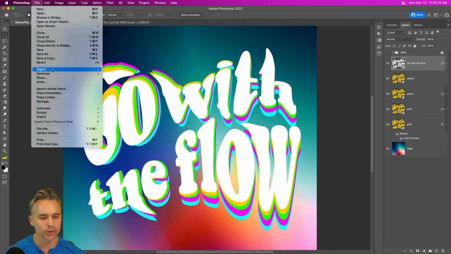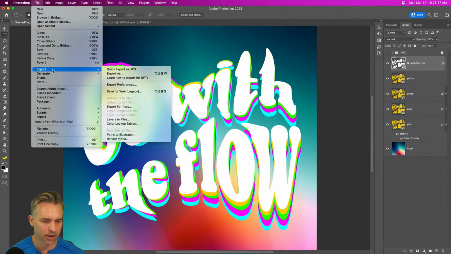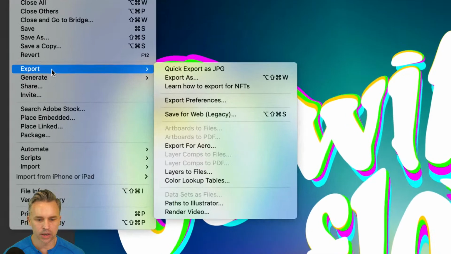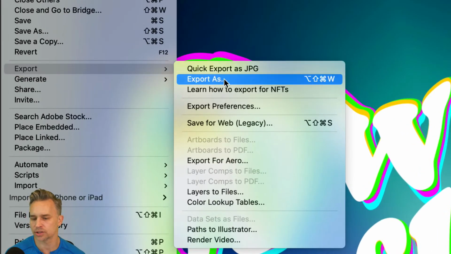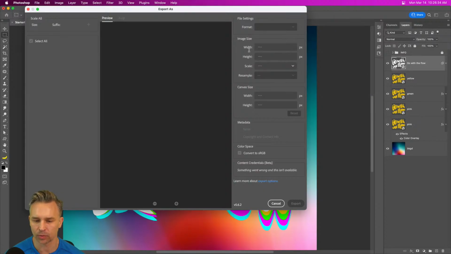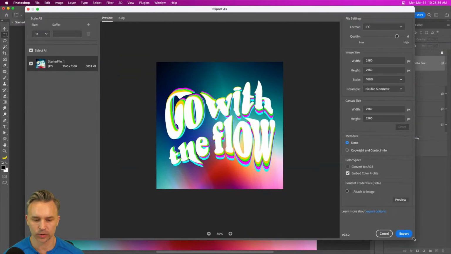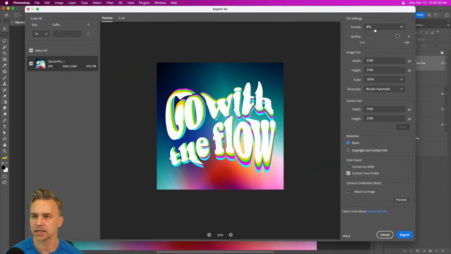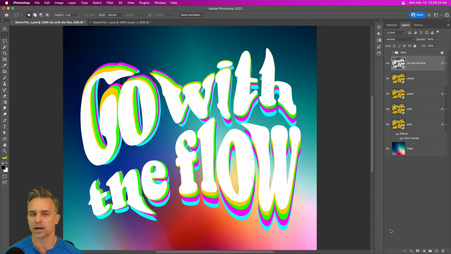And don't forget, when you're ready to export, you can do File, Export, Quick Export, or just do an Export As, quite frankly. That works just fine. Export that out as a JPEG, and post that to Discord and all that stuff. Show your friends, post it to Instagram, and you guys get the idea.